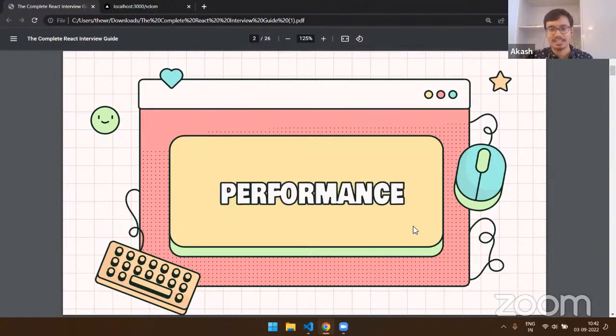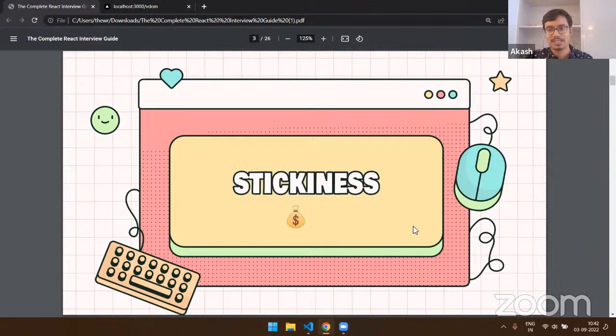So this is why you should care about performance, and hence the stickiness of the app. And of course, there are other factors which are involved in making users use your app even more.